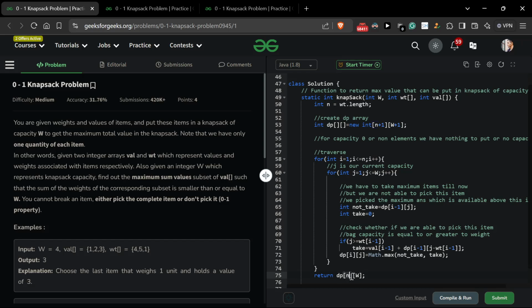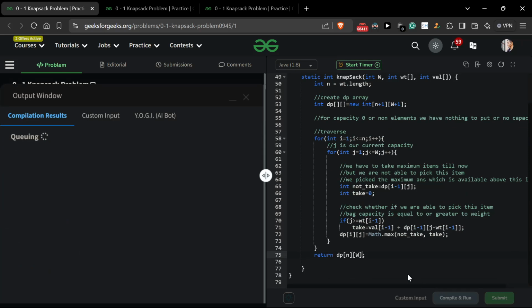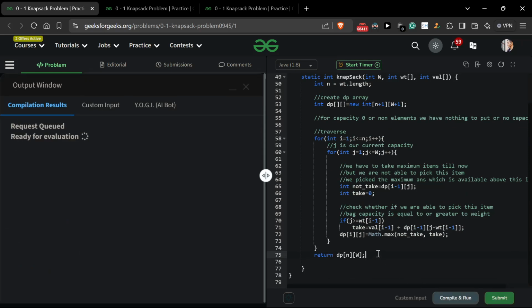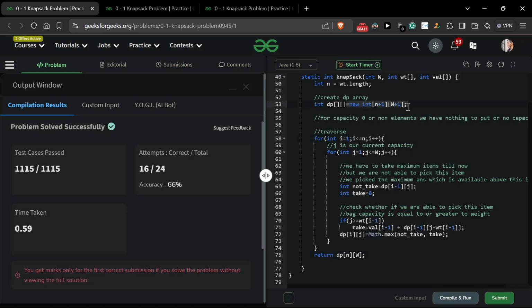We are considering all the elements. Either we can take the element or not take it, and we have a bag capacity of w. So let's submit this, and in between, let's talk about time and space complexity. Here, our time complexity is n cross w and space complexity is n cross w.